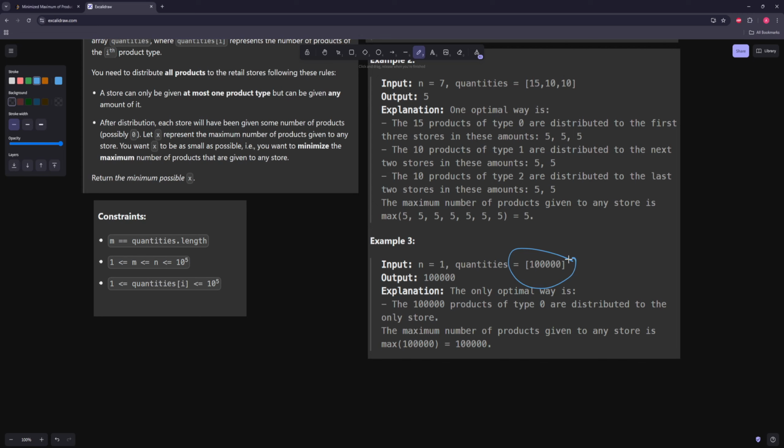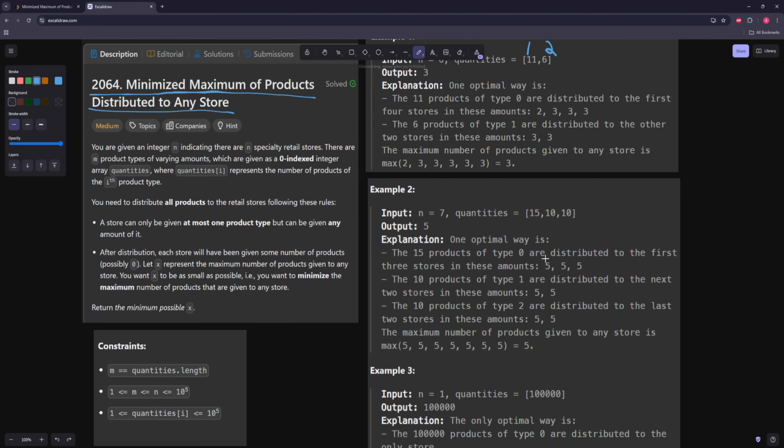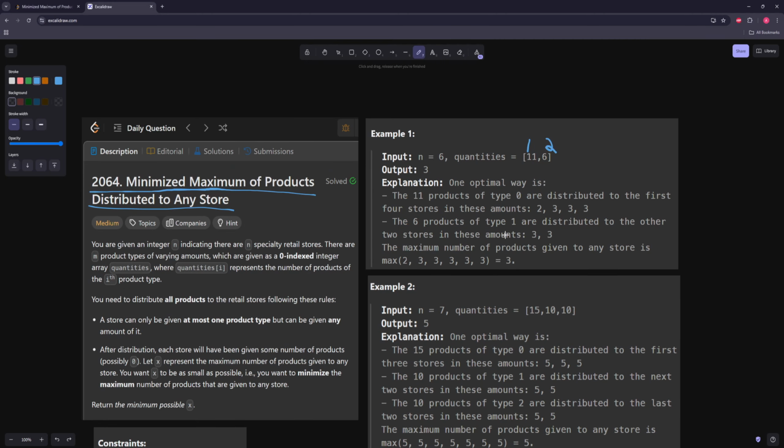And then here, you only have 1 store, so you basically have to put all this into the same store. And they guarantee that there are at least as many stores as the number of product types, so you can never have 5 product types and only 2 stores, right? Because then you wouldn't have a solution there. But yeah, so essentially how do you do this one?